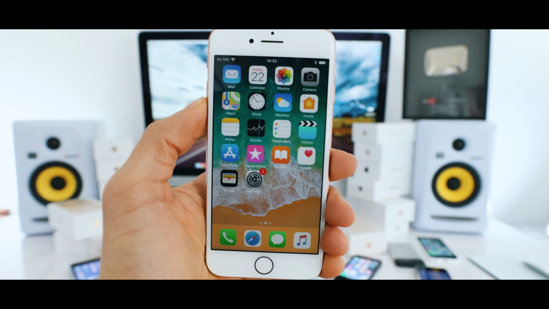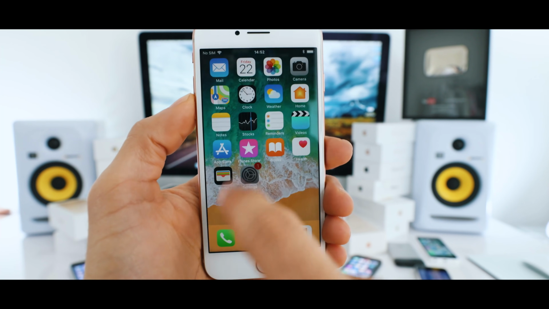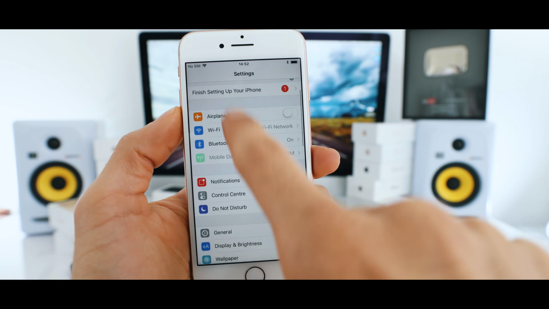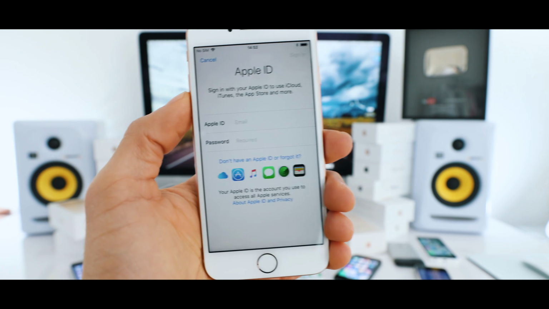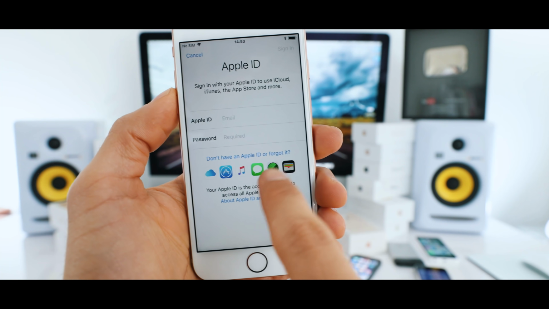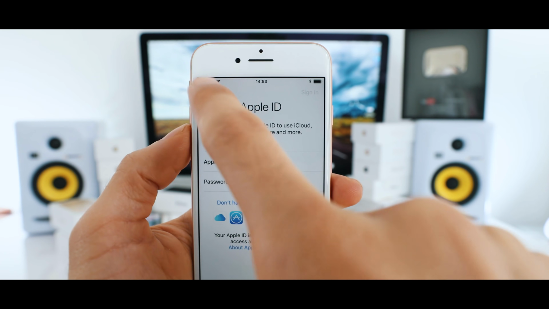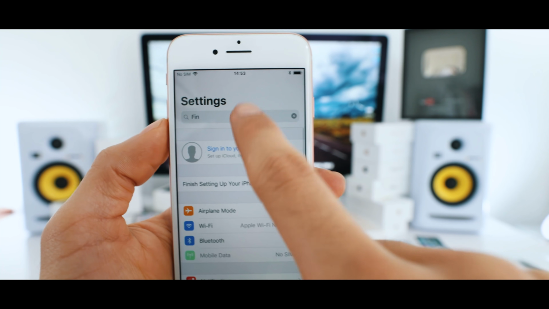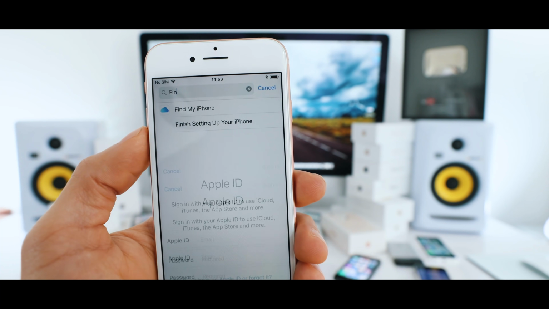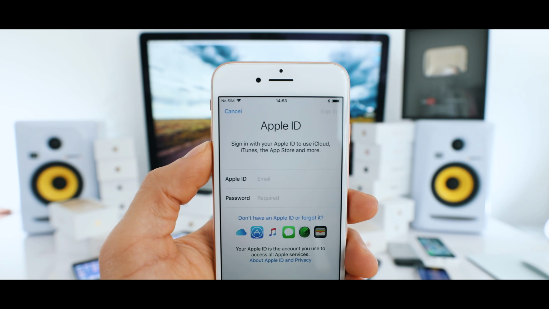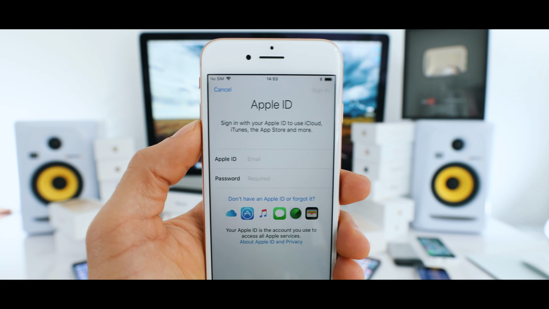Alright guys, so the first thing you want to do is to turn off Find My iPhone. So go to settings and disable Find My iPhone. You can click here at the top where it says sign in. As you can see here, I'm not even signed in, so that's perfectly fine. But in case you are signed in, just make sure Find My iPhone is currently disabled. If you can't find this function, simply type find and you will see the Find My iPhone option. Just click on it. And then after your phone is completely unlocked, you can turn it back on.